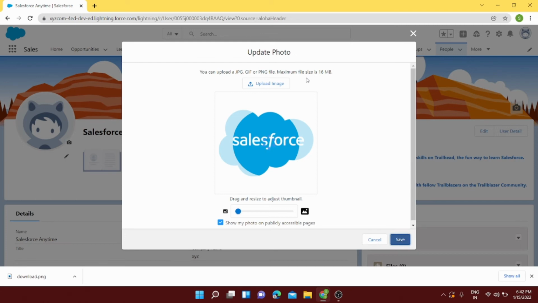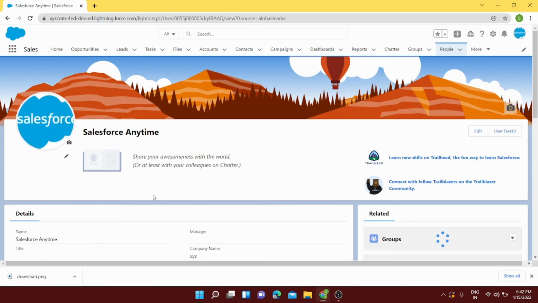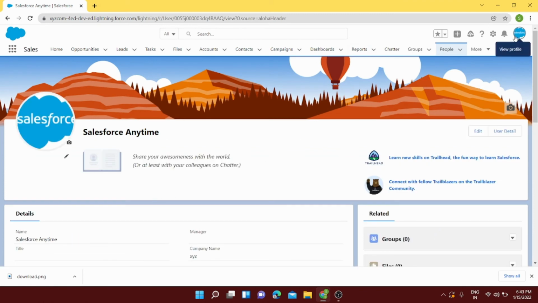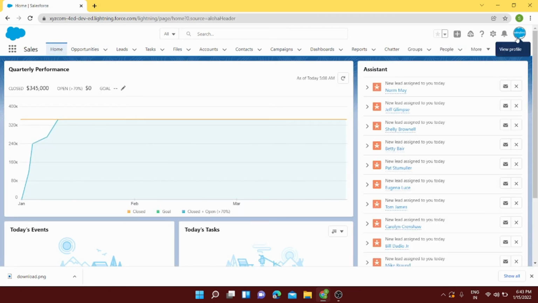So remember this guys, that the maximum size should be 16 MB for your picture, or it should be less than that. So once you change it, it will be visible here in your profile, and you can go to home, and instead of that default picture, you are able to see the picture which you have uploaded.